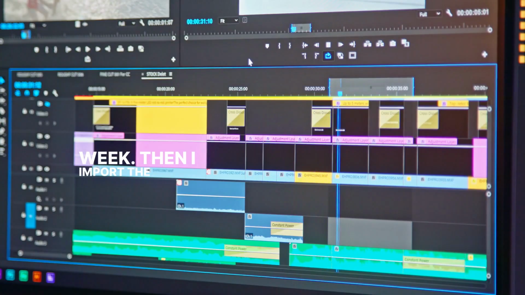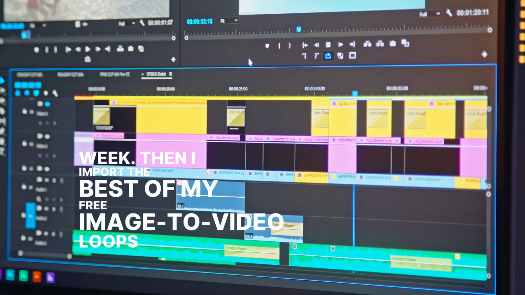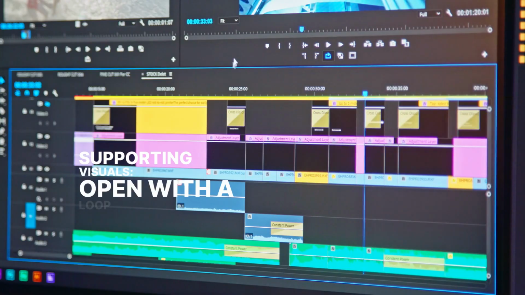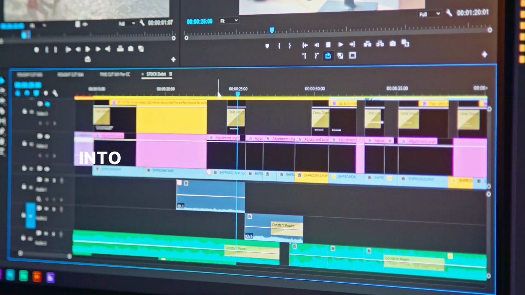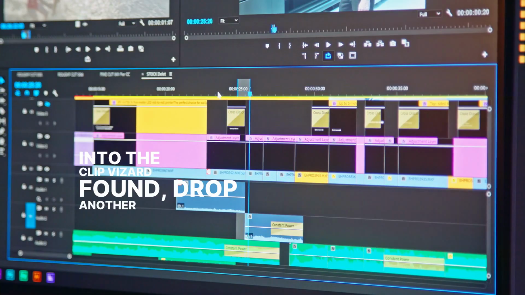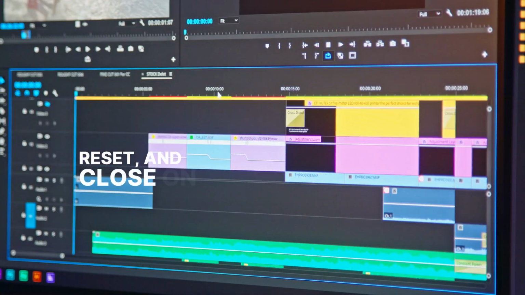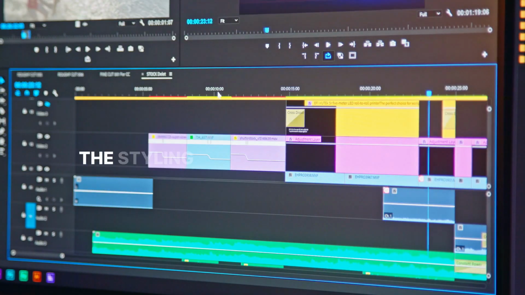Then I import the best of my free image to video loops as supporting visuals. Open with a loop and a big promise line. Cut into the clip Vizard found. Drop another loop as a mid-clip reset and close on a call to action card. The styling is one and done.